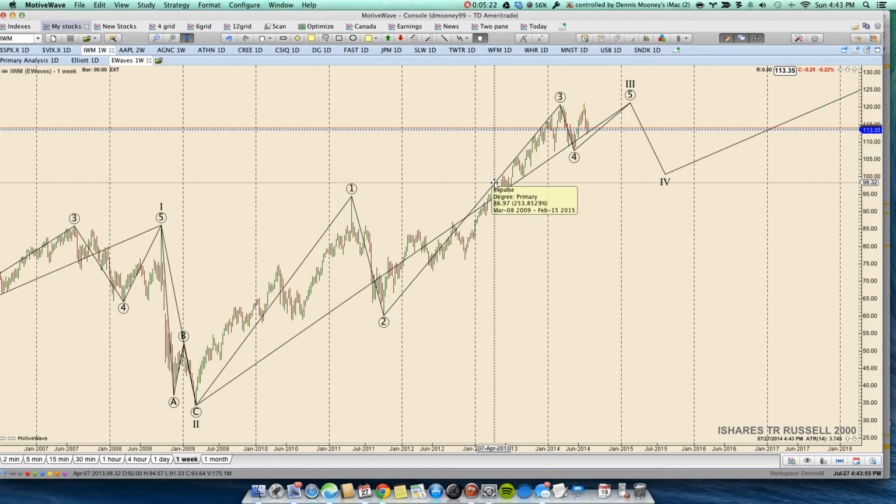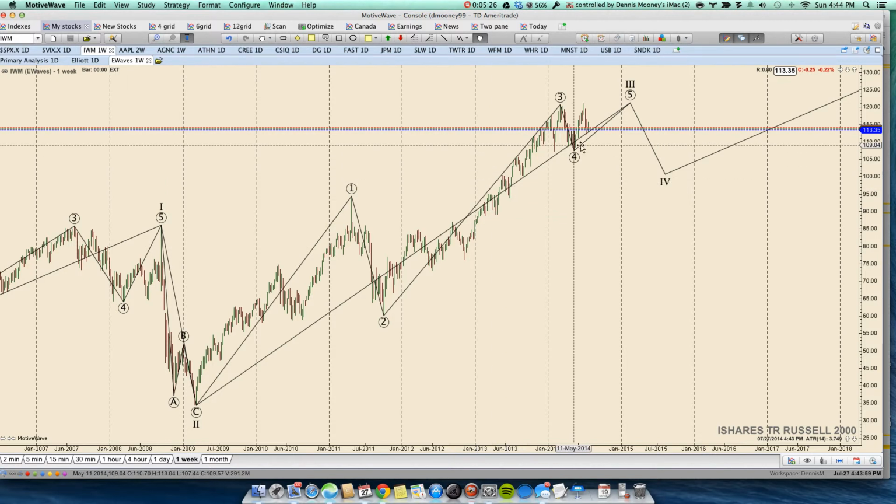Between March 8th of 2009 and February 15th of 2015. This is another wave. So you can take a look at the waves. So once we get to this high right here, around 120 on the IWM, we could expect to be going into greater wave 4, and this will be broken down into an A, B, C pattern.